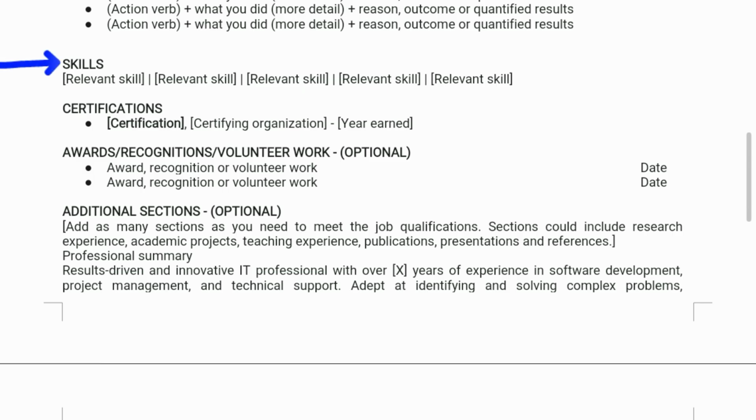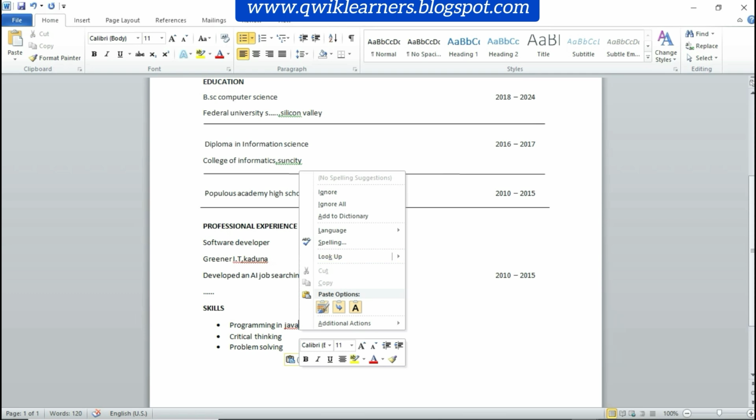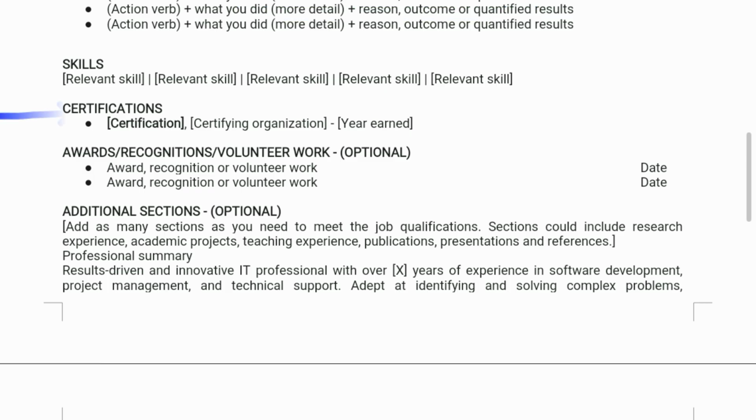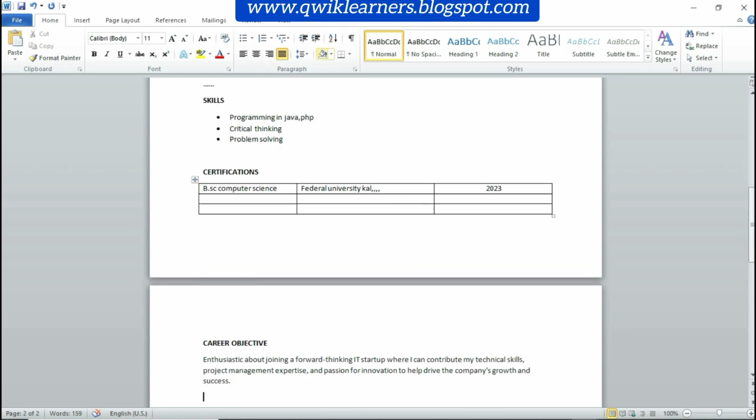And next we have the skills section, which is meant for listing relevant skills only. You can make them in bullet form, as you can see. And then we have the certification, which you can see in a tabular form. You can change the style or the format which you want your certification section to be in. We have the title of the certification, and then where we attained the certificate, and then the year of the certificate. Next we have the career objective.